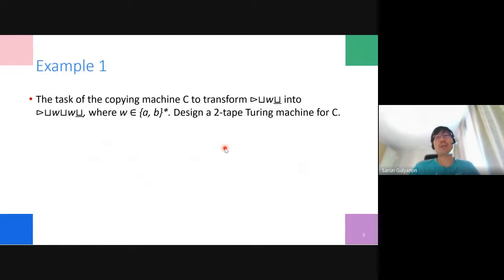So I think so far we defined everything we need. We defined the machine, we defined the configurations. Now we are able to use it. For this example, let's look at how we can use this multi-tape Turing machine. Here we will use it for the task of a copying machine.